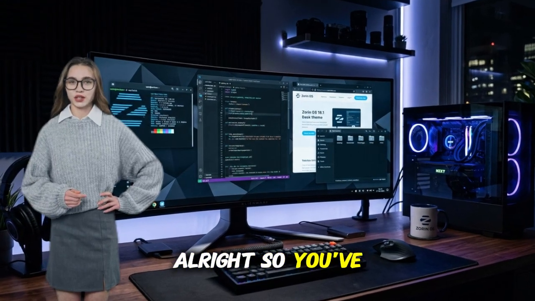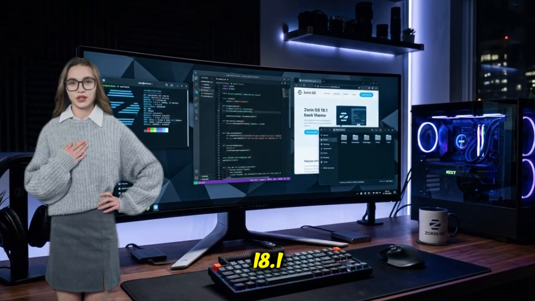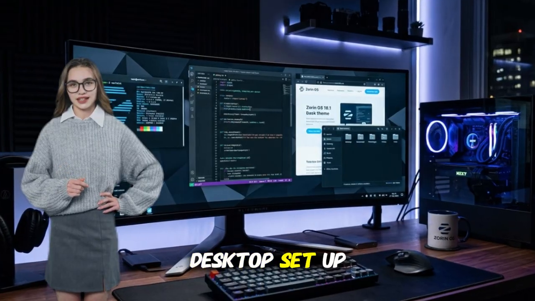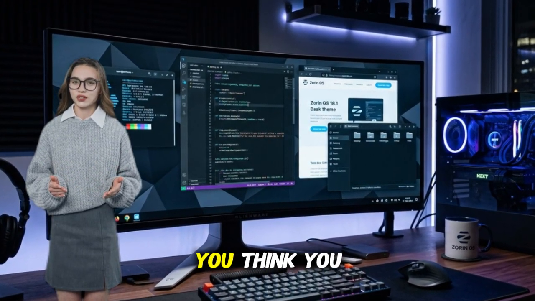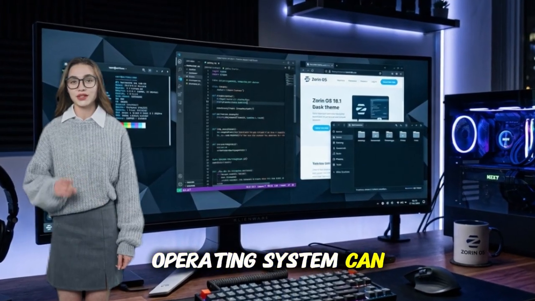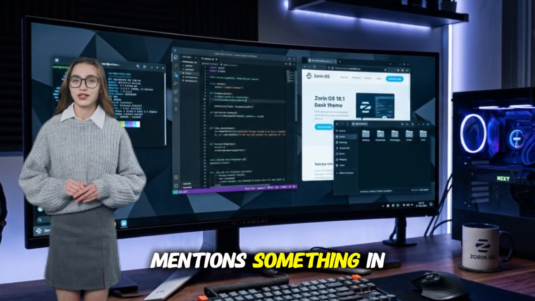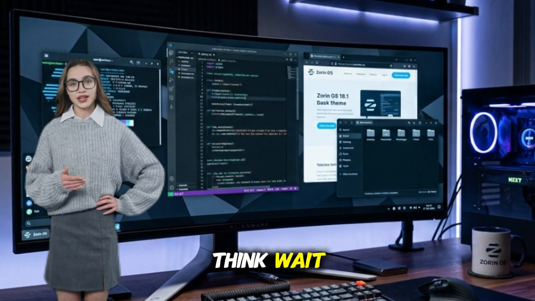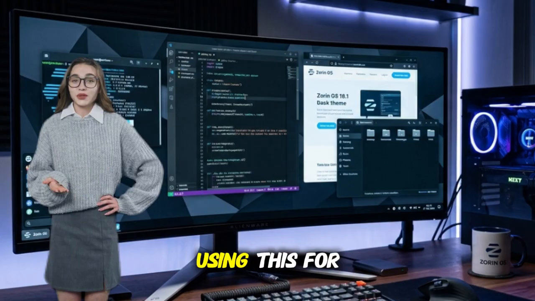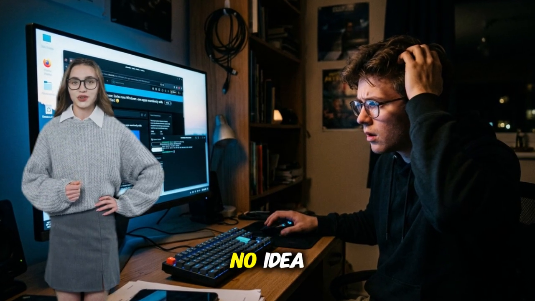Alright, so you've installed Zorin OS 18.1. You've got the desktop set up, the browser synced, LibreOffice handling your documents. You think you know what this operating system can do. And then someone mentions something in a forum thread or a comment section, and you think, wait, it can do that. I've been using this for 3 months and I had no idea.